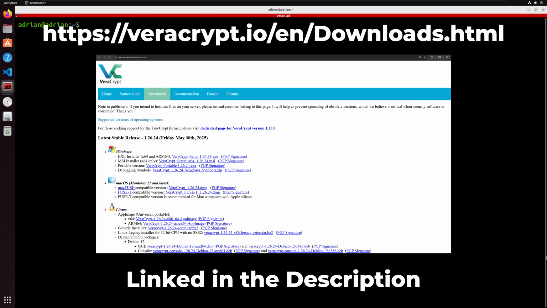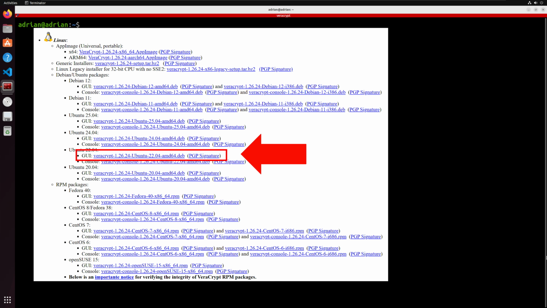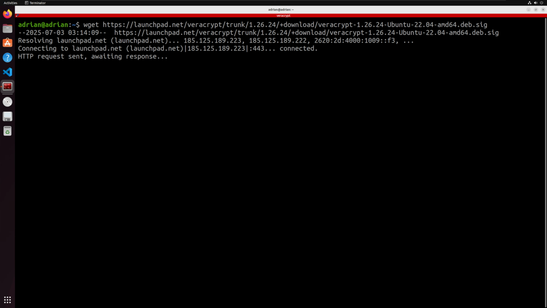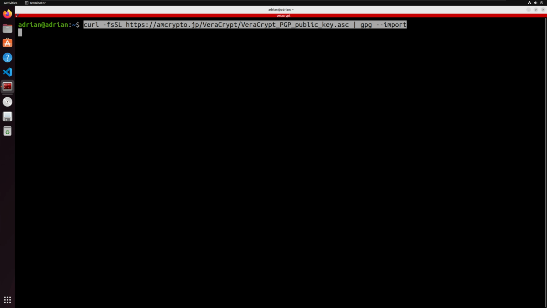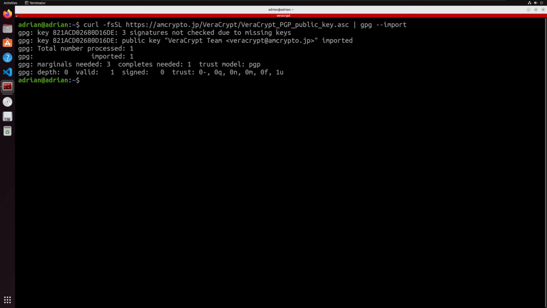Since I am using Ubuntu Jammy Jellyfish, I am going to use wget to download the Debian package from the VeraCrypt website. I am going to use wget again to download the PGP signature for the Debian package to make sure that the file wasn't tampered with. I am going to use the curl command to download VeraCrypt's public key and import it into my keyring so I can verify the signatures.